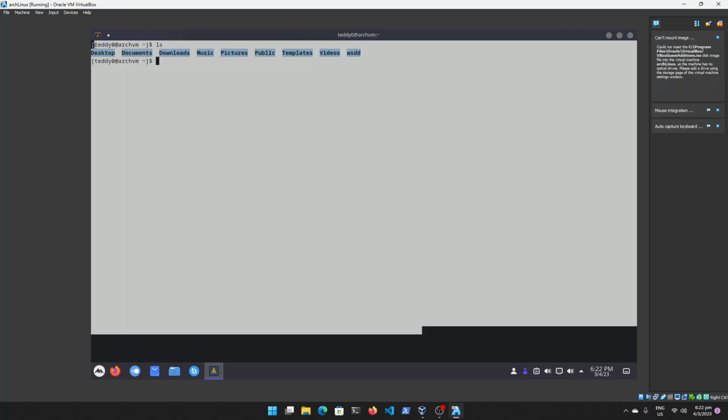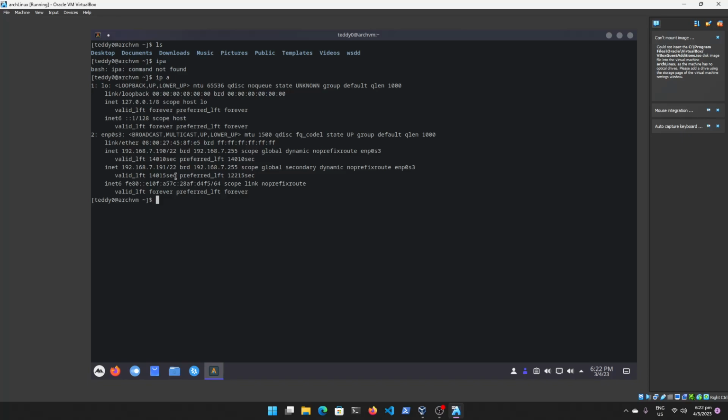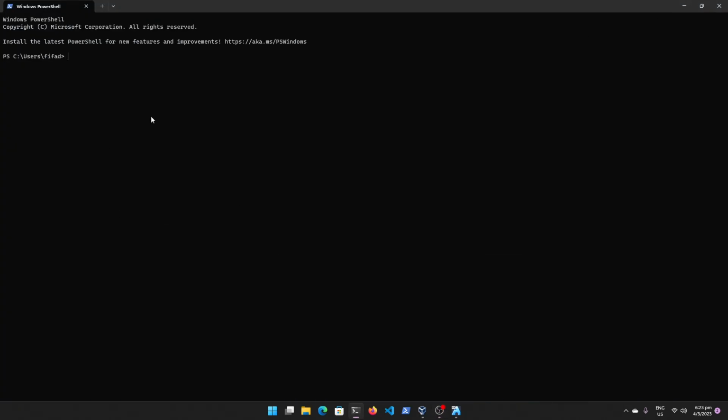Pretend my virtual machine here is another laptop. I can actually use this IP address and remote log into that laptop and execute commands from Windows PowerShell, except that I can run a Linux terminal within this PowerShell.